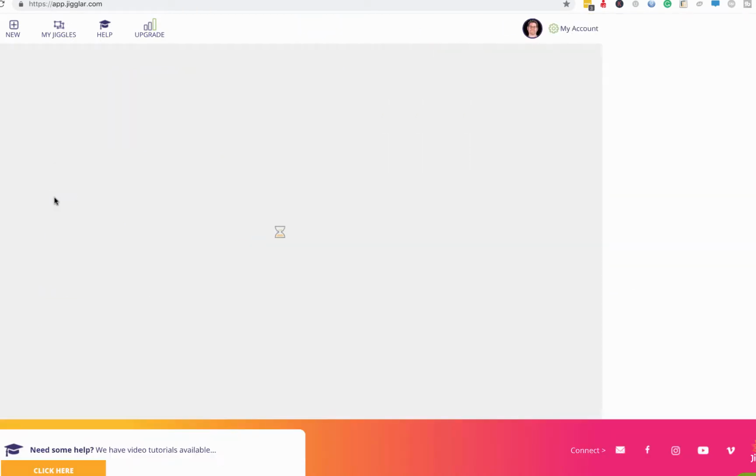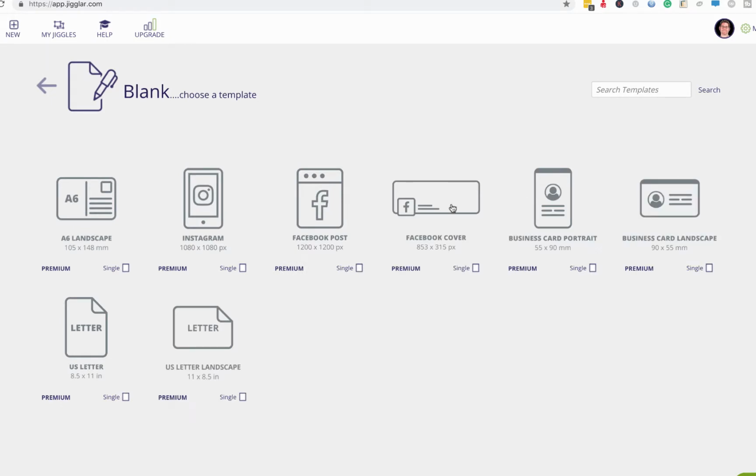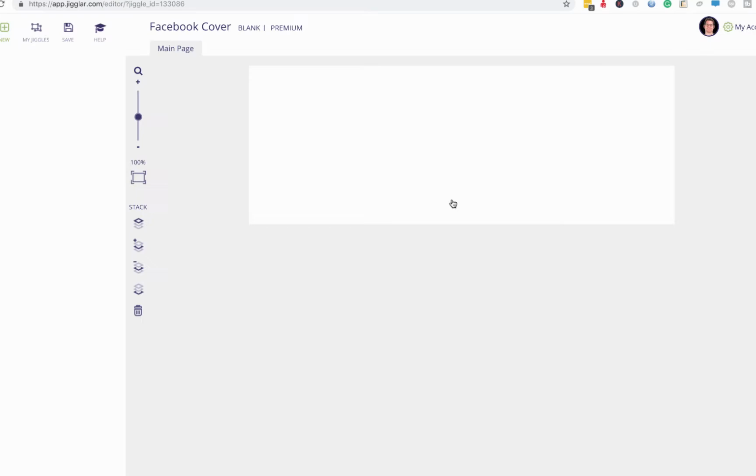First thing you're going to do is go to blank, and you're going to hit the Facebook cover graphic right there. Now, don't be daunted by a blank space, okay? It's a little bit intimidating. It's like you're an author, you're sitting down to write something and nothing's coming. So here's how I come up with some ideas for things.